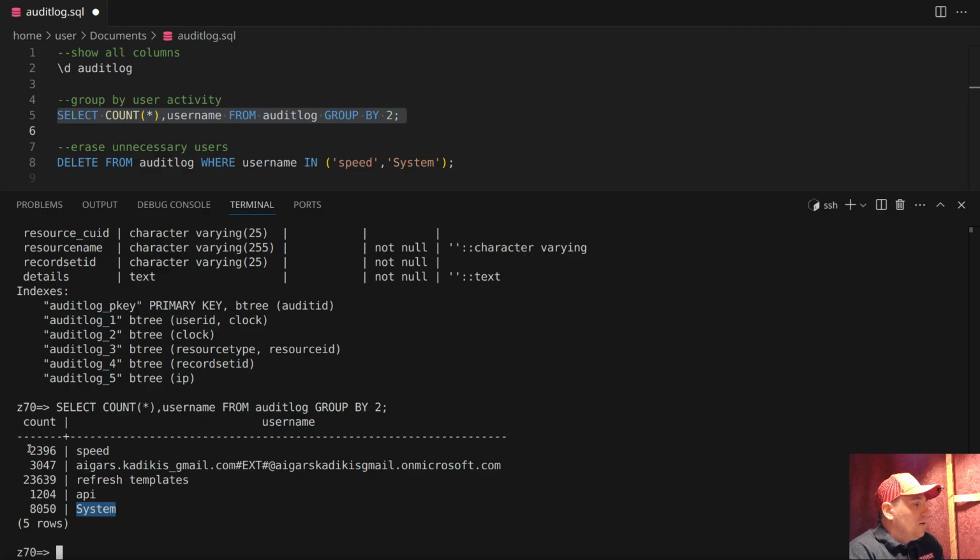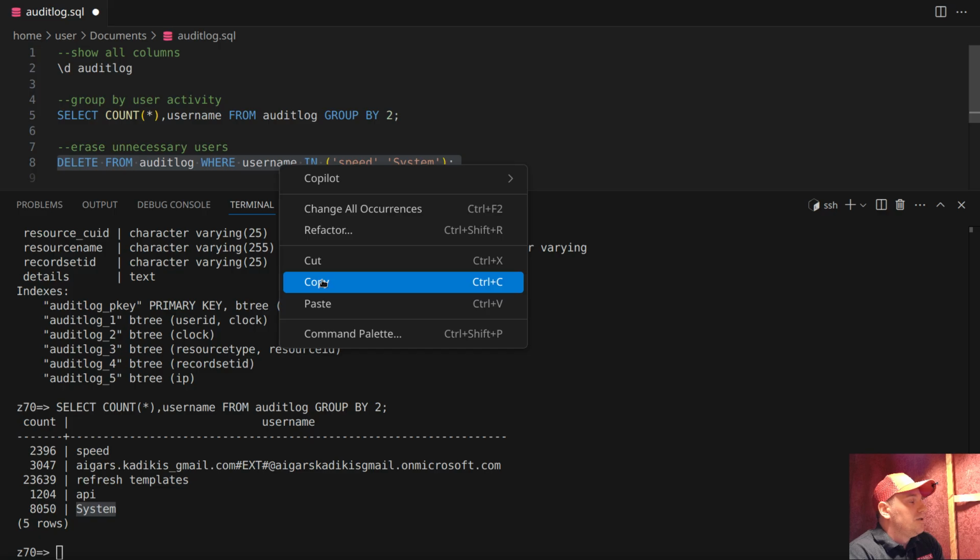So yeah, quite a lot of entries over here, and my solution to not keep too many entries is that we use the delete query, and inside the parentheses we can place all the users, maybe all service users, and so this database command would erase those things.